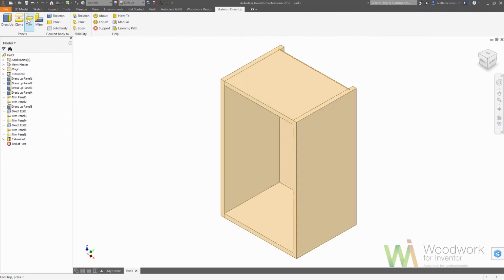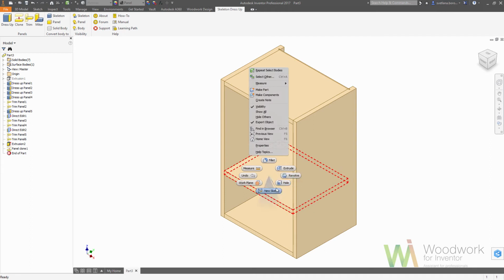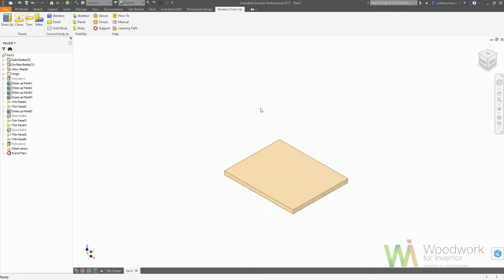So now we can use the clone tool to make the shelves. We can define an offset as a value, like a shelf position, and the thickness is like a panel thickness. Okay. Now let's select this body and hide other except the shelf.